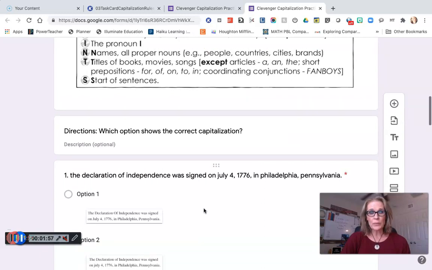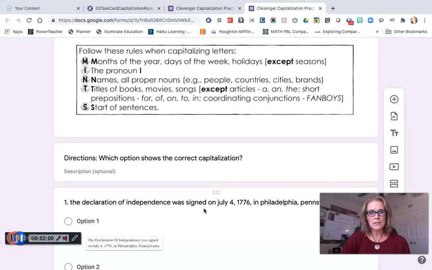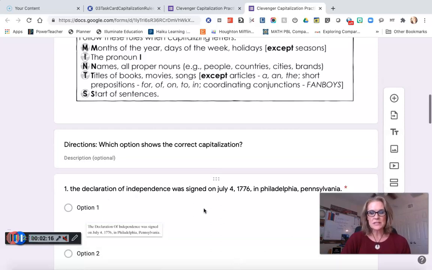So you'll want to remember your MINTS, okay? We capitalize months, days of the week, and holidays. We capitalize always the pronoun I. Names, proper nouns, like people, countries, cities, and brands. And T for titles of books, movies, songs, things like that. And S for the start of the sentence.